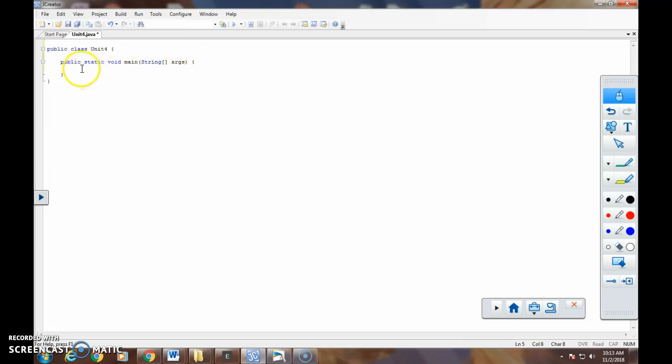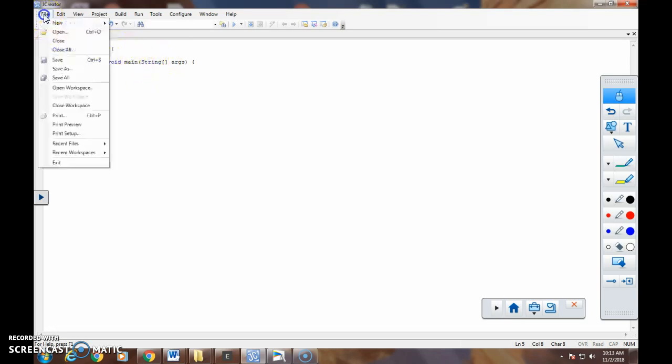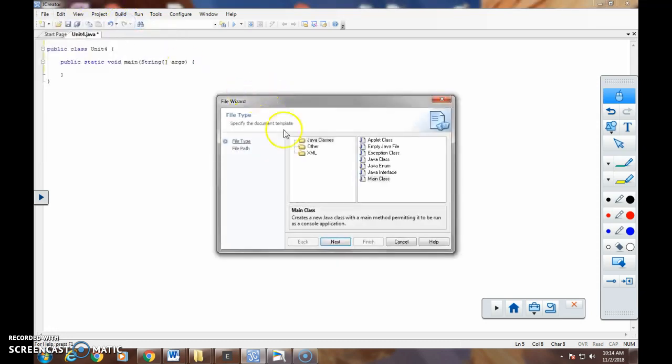Okay, so I have the basic format of a class, class Unit 4. Here's my public static void main. So next, I'm going to create another class. I'm going to come up here and hit File, New, File, and I'm going to create a class. And notice I'm coming up here and I'm picking Java class. You can only have one main class. The main class is like the conductor. It controls all your other classes and objects.